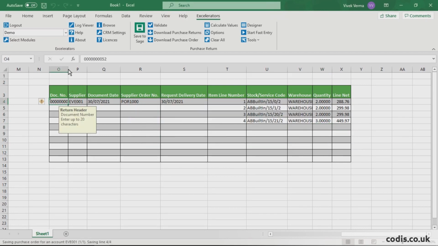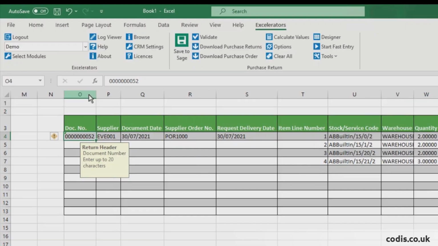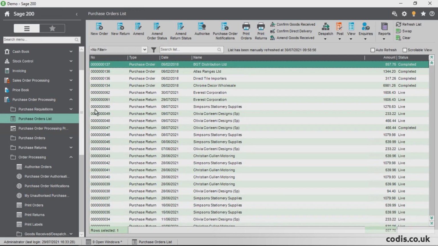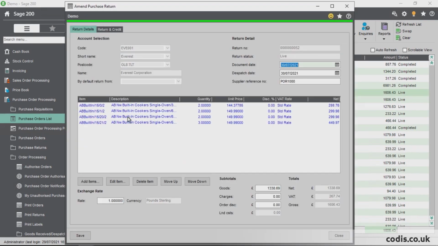In a single mouse click, a new purchase return has been created and the document number is written back to the sheet. Back in Sage 200, we can see our newly added purchase return here.